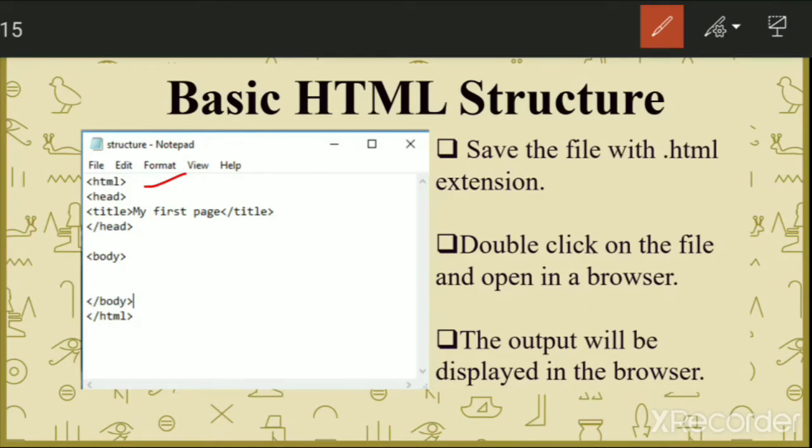After this we have the head tag, and head tag and HTML, they both are the container tags. That means both will have the opening as well as the closing tags. So in the head section we have the title tag, which gives the information about the purpose of the web page. So this title, it is the title of the web page that we want to design. So basically this head section, this gives information about the purpose of the web page.